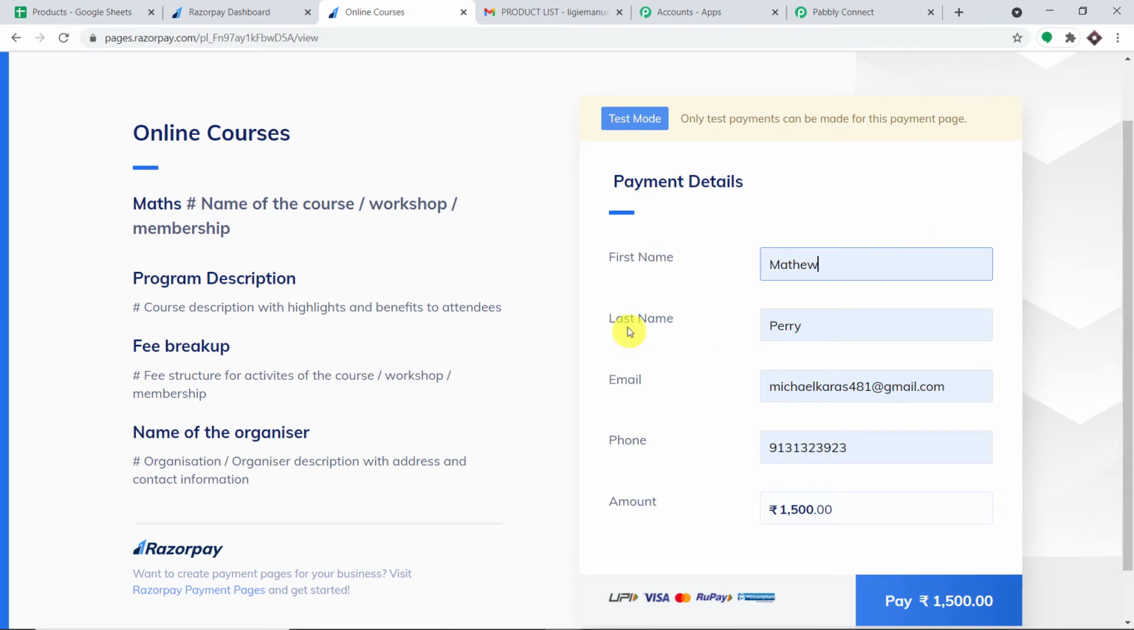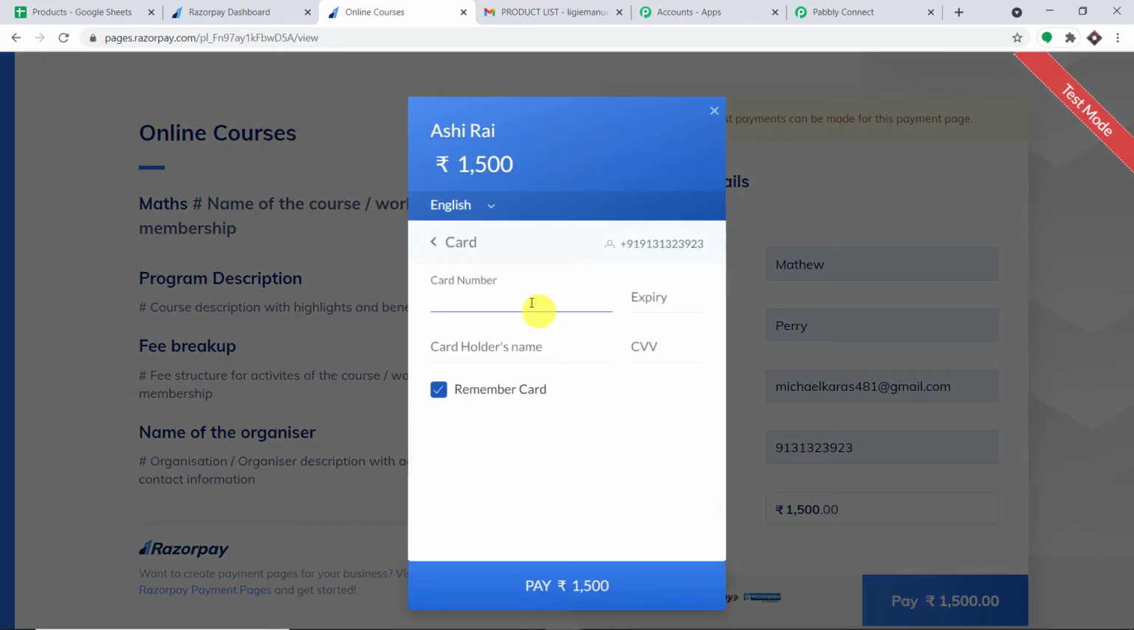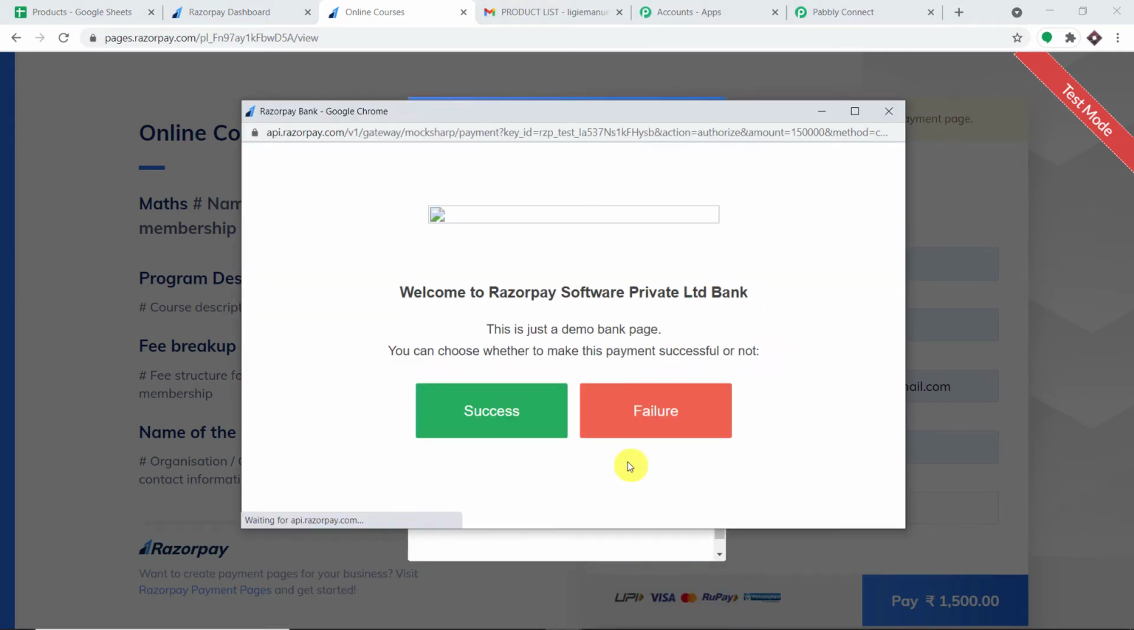The first name is Matthew, the last name is Perry. This is the email address where he will be getting the email attachment, and this is the phone number, and of course this is the amount. Let me just click on pay. Okay, go to cards. We are going to fill the cards. Okay, so let me just enter card details. Let me just click on pay. Skip saving card. Success.